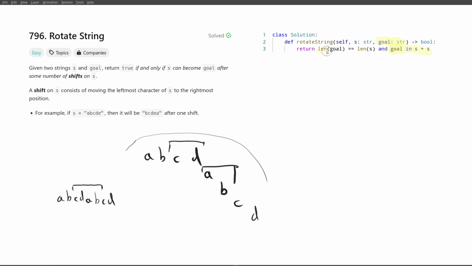Also remember that in this problem we have to check for the lengths of both strings being equal. Of course, if the lengths of both strings are not equal, then there is no way for one to become equal to the other. The number of letters doesn't change when we cyclically shift. But it's important because goal can appear in this doubled string even if the length is not correct. And we want both of those things to be true, so we just use the AND operator. We don't have to write any if statements or anything. We can just return the conjunction, the AND of those two conditions.